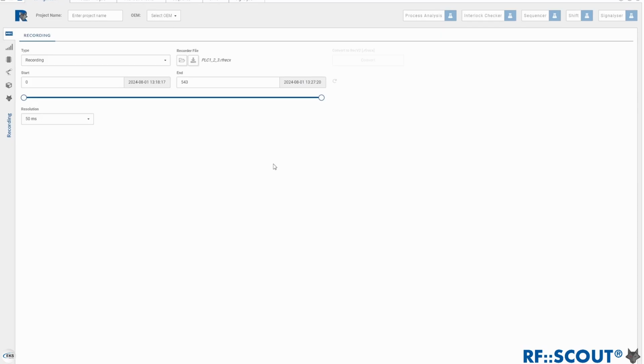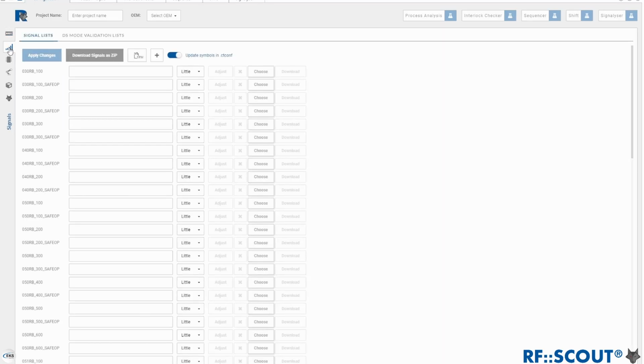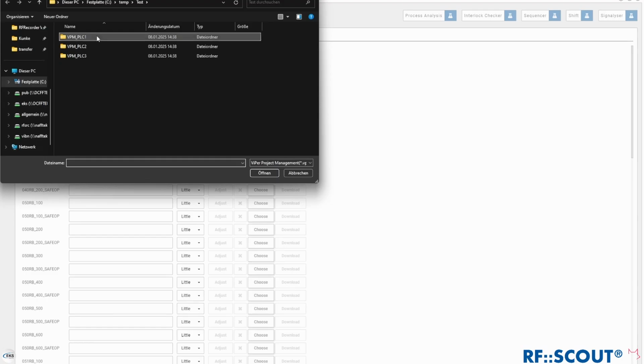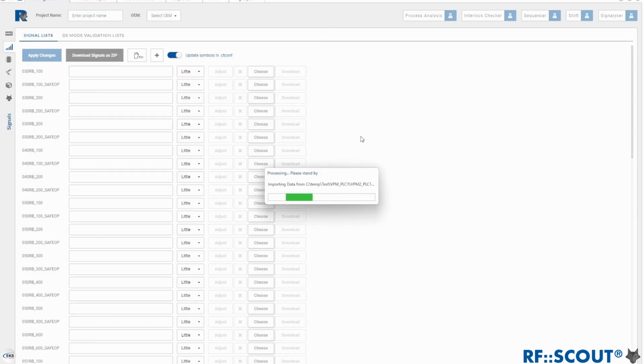Scout now simplifies access to the data required for the interlock check. A VPM project can now be directly loaded to retrieve the necessary signal lists. The process couldn't be easier. Simply press the VPM button, select the desired VPM project, and Scout takes care of the rest.